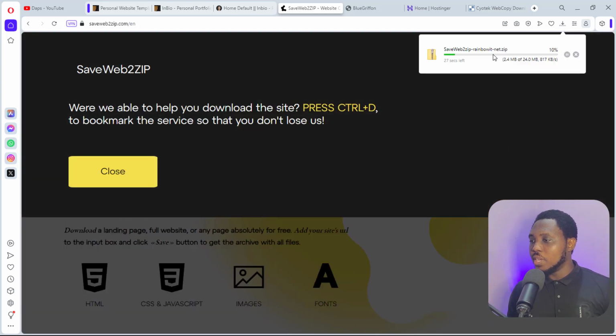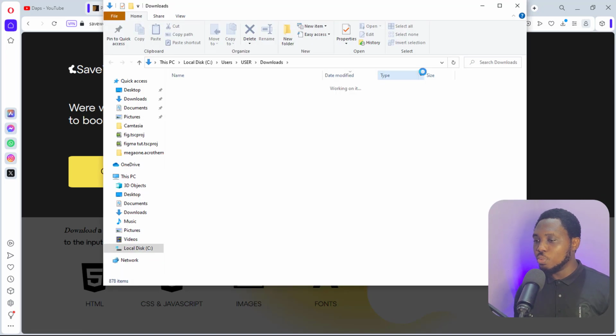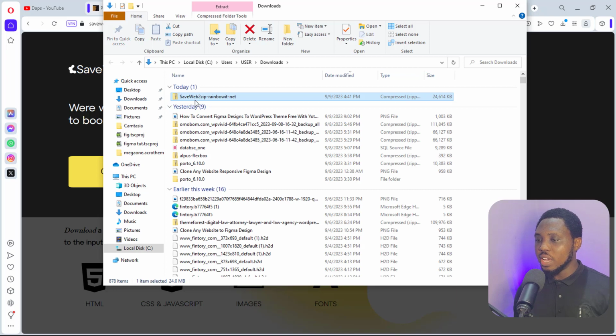Let's give this some time. You can see our page is already downloading here, and it's super fast. As you can see, this is almost 30% gone. Let's give this a few more seconds to finish up. All right, so we are 100% gone. As you can see, the download for Save Web to Zip is done. Like I told you, this is way faster. So let's try to open the folder. I have this folder here.